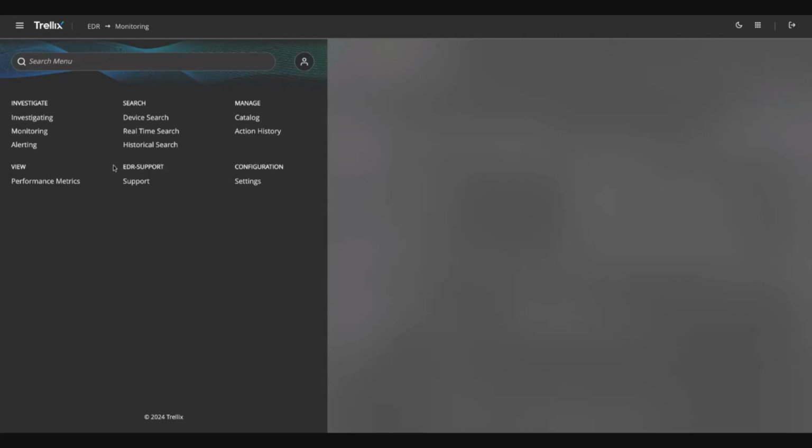We do have several different search options. Device search is when you want to dig into details about a particular device and some of the activities and artifacts that are on that device. We'll actually look at that in a minute and some of the things that Wise can do there. Real-time search is if you want to go poll devices in real time and see what activity is occurring in real time. You can do that with the real-time search.